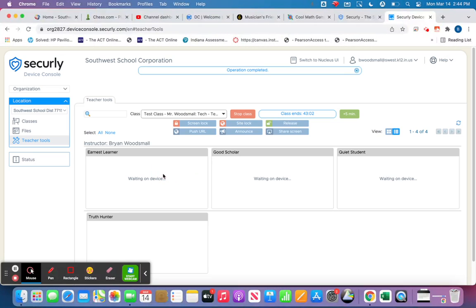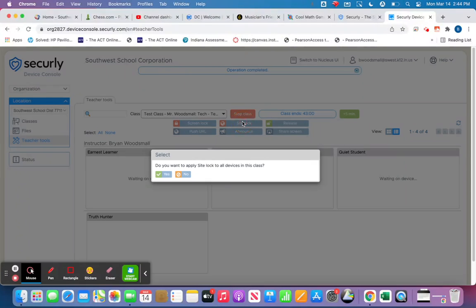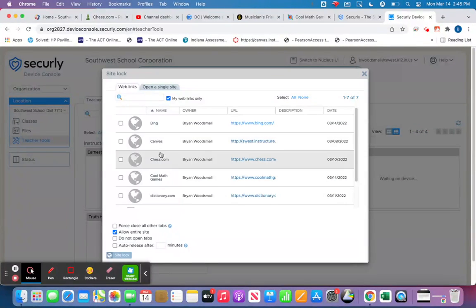Do you want to release all devices? Site lock. Do you want it to apply to all devices? Yes. These are web links I've previously set up. So let's say I want to lock them into Canvas so they can't go to other websites and cheat on a quiz. So I click Canvas.